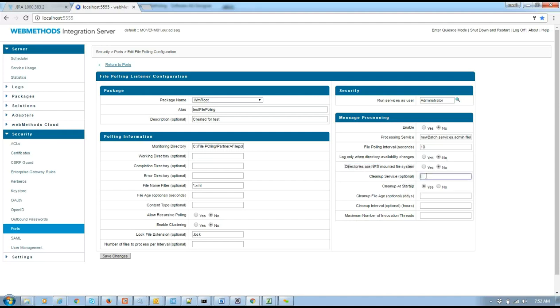So if you have a cleanup service, which will clean all these files from the error directory, completion directory, working directory, you can write your own or by default it will. Okay, so it's clean at startup. Yes, so it will clean up at the starting of the service. And cleanup file age, so how many days you want to keep the files in all these directories before removing them? Cleanup interval: how many hours you want to run this program to clean the files?